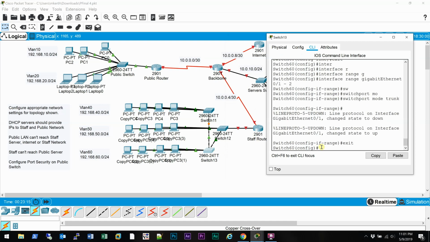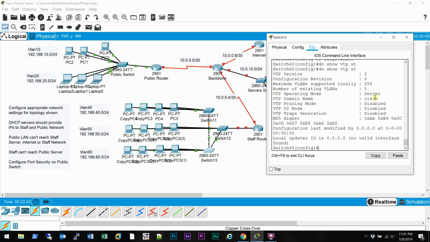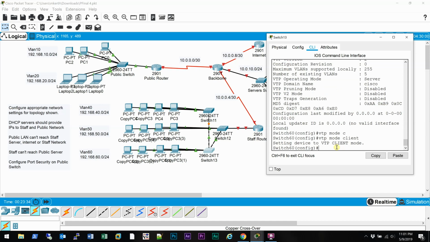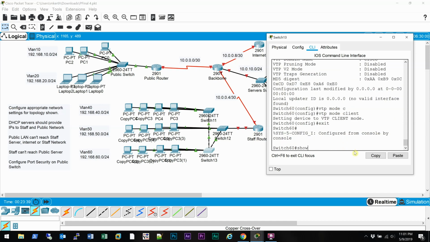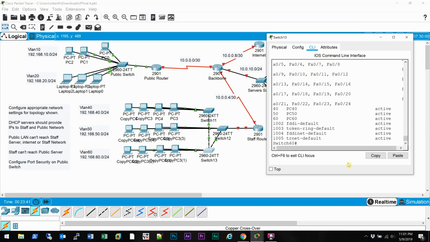Let's hop to this one here. Do show VTP status. So the domain name has already spread across. We have our VLANs that are up and running, but it's set as a server. So let's go VTP mode client. There we go. And show VLAN brief. So cool, our PC40, 50, and 60 VLANs have propagated here.